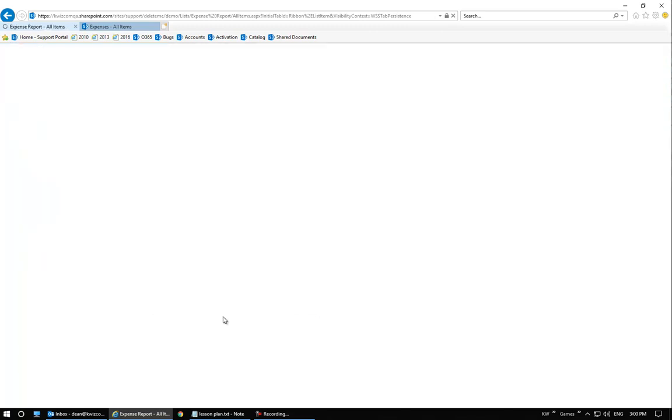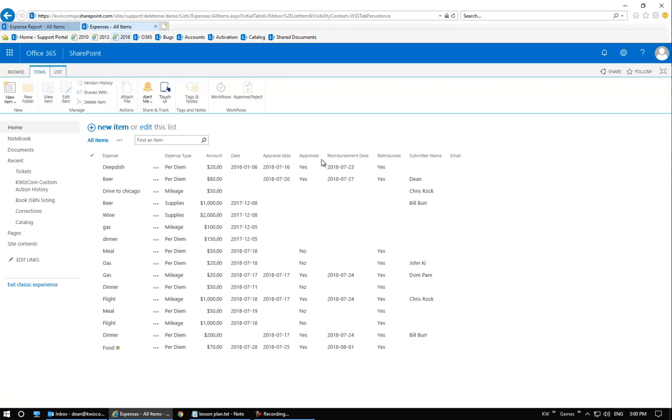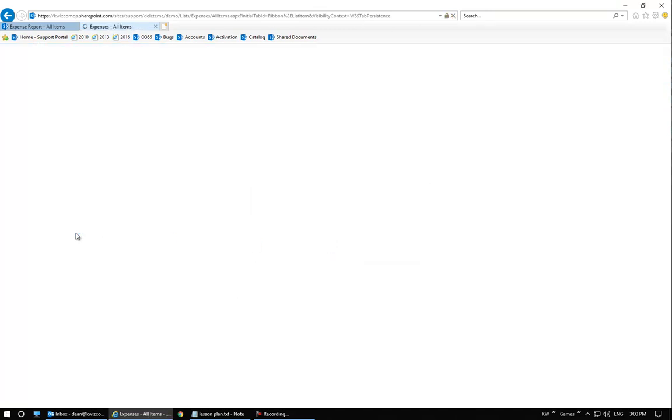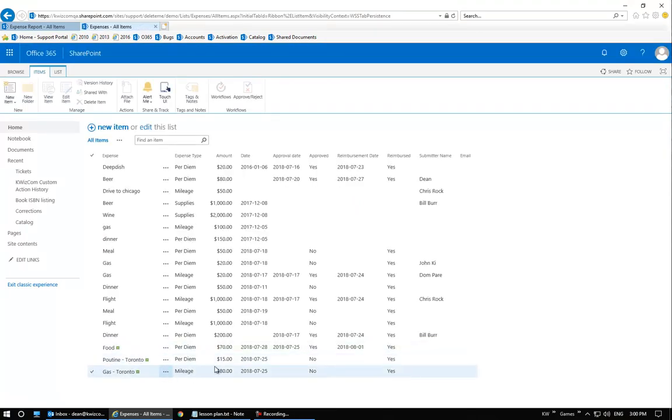Okay, so you can see here what's happening is now that I've created those two rows, it's going to populate over to this list over here at the bottom. So I'm going to hit refresh. We'll retry that, and you can see that they've been populated down here.